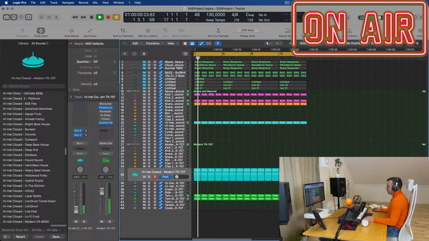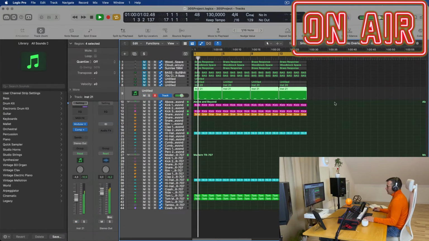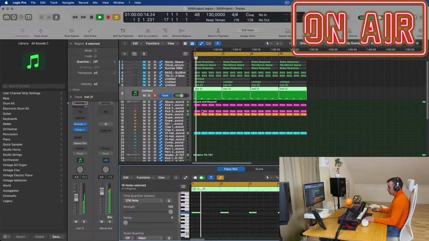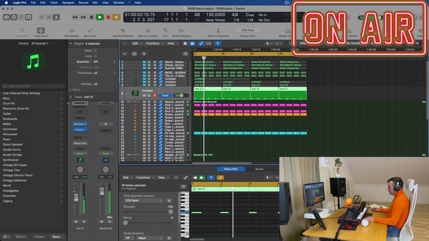Okay. So I have this kind of sub bass hit that I thought would be better if I put them a little bit more this way. That's already a lot better.